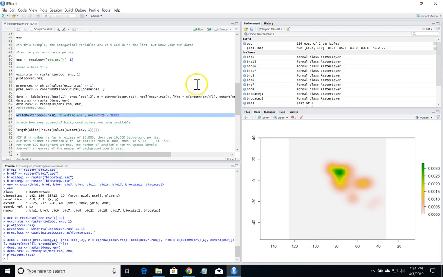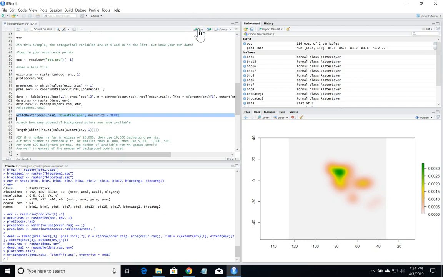All right, now we're going to run this line of code here, and we're going to save out our bias file to a file in our working directory so that we have that bias file to use later for whatever purposes we would like.